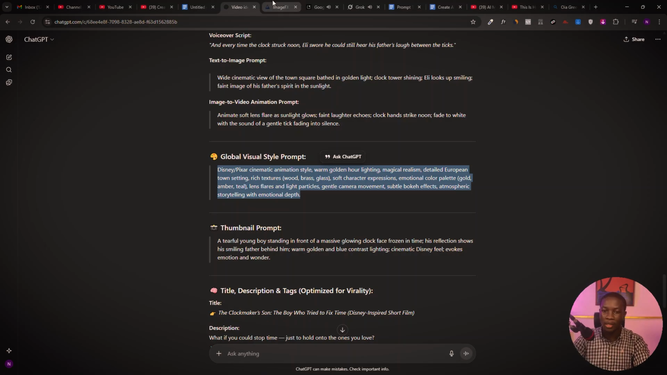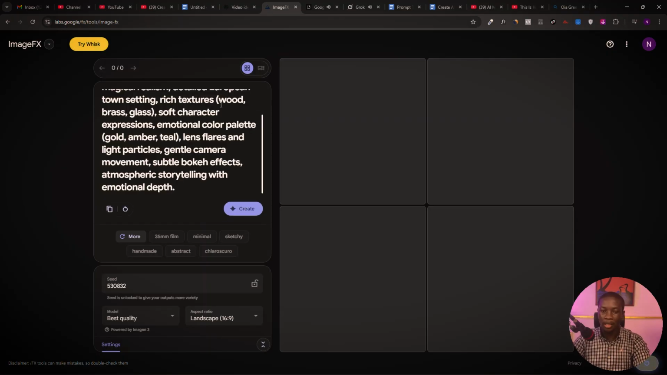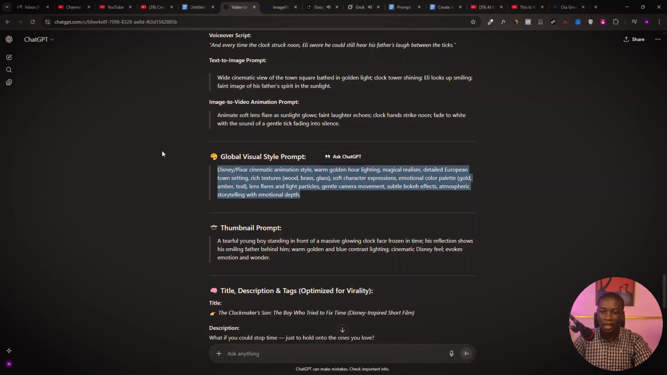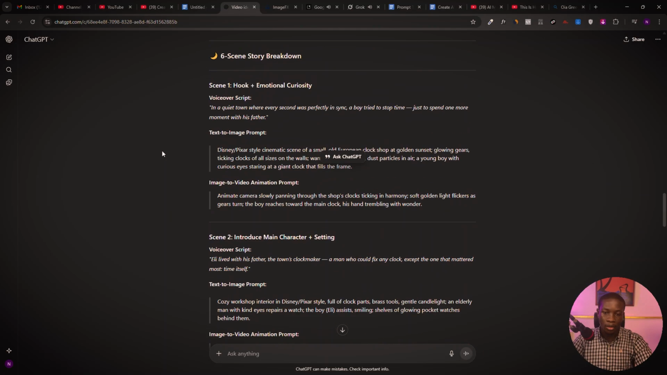Then you copy it. Then you go over to this website called ImageFX. It's made by Google. Now you paste it here. Once you paste it here, you just click on space here. Then you come back here to ChatGPT. Then you scroll up. You go to the first scene. So once you're in the first scene here, you can see here it says text to image prompt. Now you copy this one here.